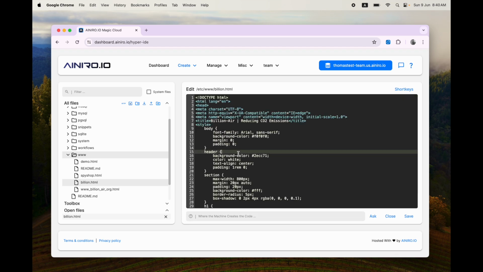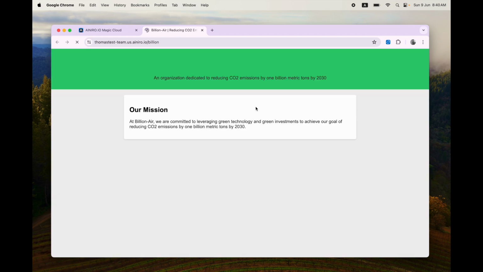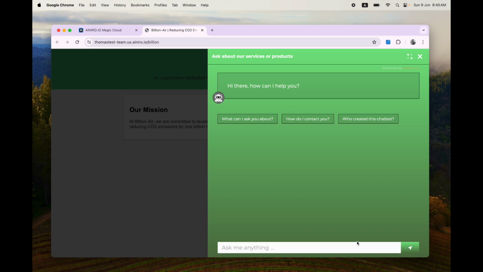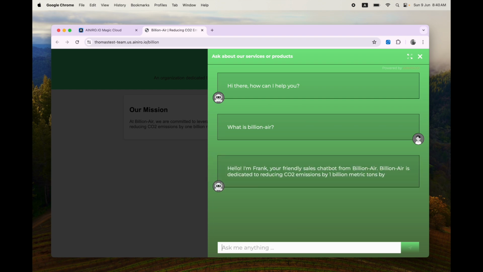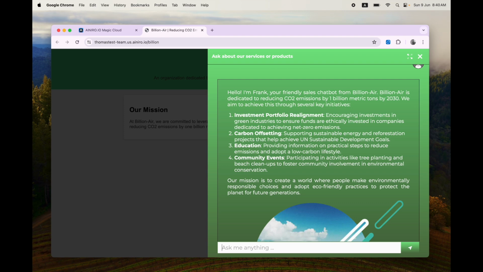So once this is done, all we've got to do is go down here and paste in the embed script. Save the file, open it in a different tab here, at which point you will see we already have an AI chatbot. We can ask it, what is Billionaire, right? At which point it's going to use its RAG database to actually answer this question intelligently based upon the information found at Billionaire's website.